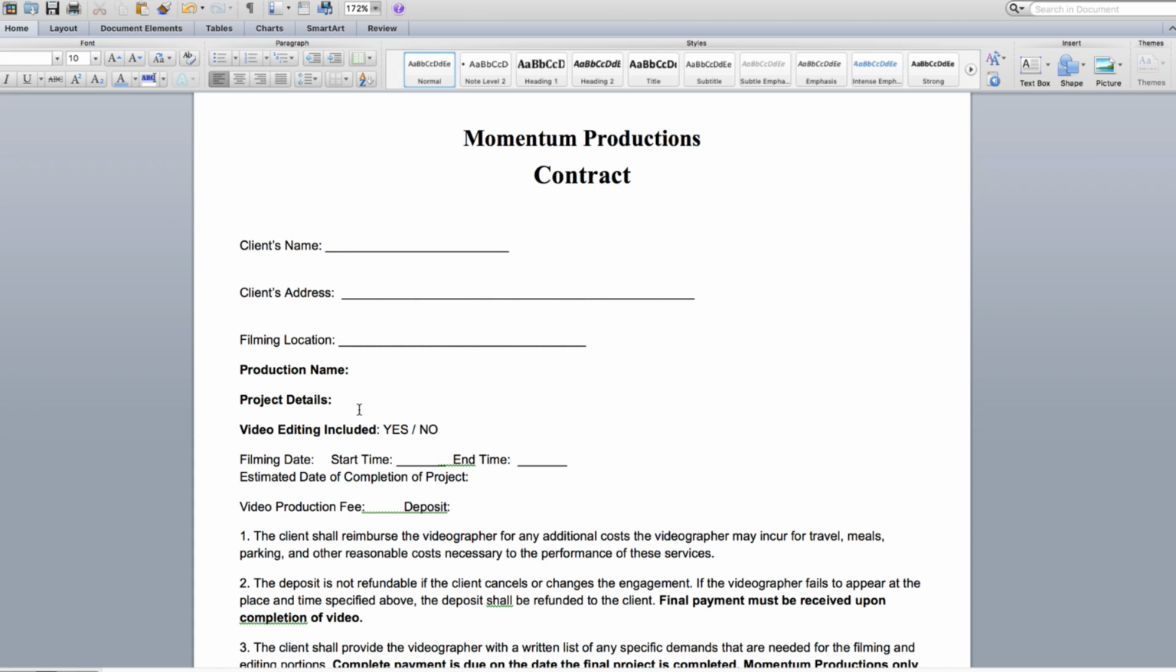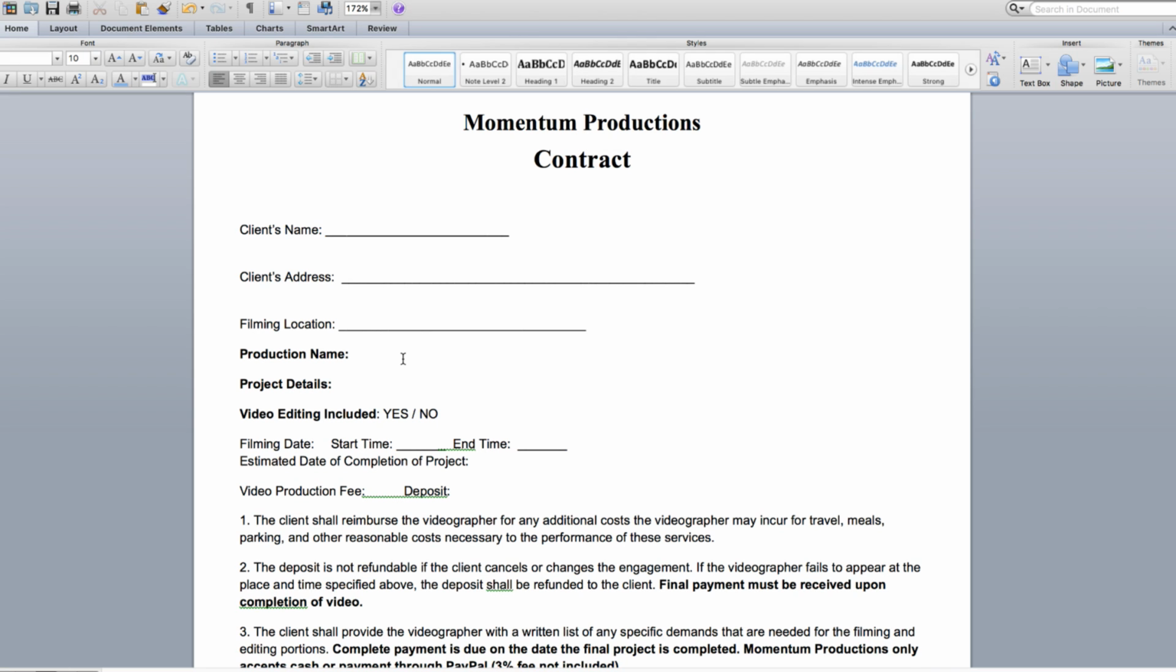Project details. What is the production? Is it a birthday party? Is it a ceremony of some kind? A wedding? Anything like that goes in this section. You don't have to be too specific, but just getting the general idea of what the production is all about is sufficient.